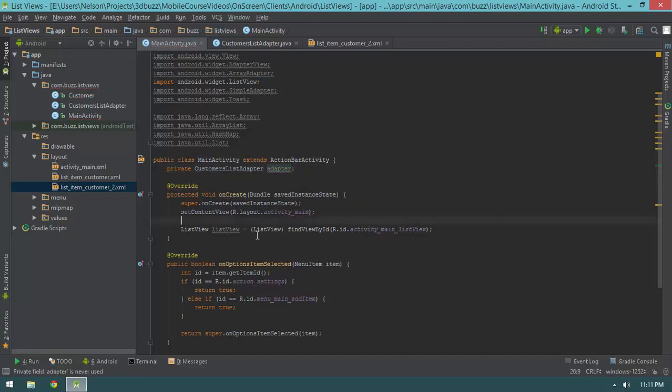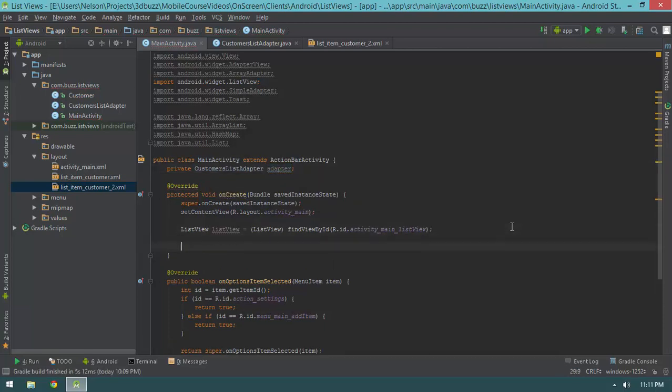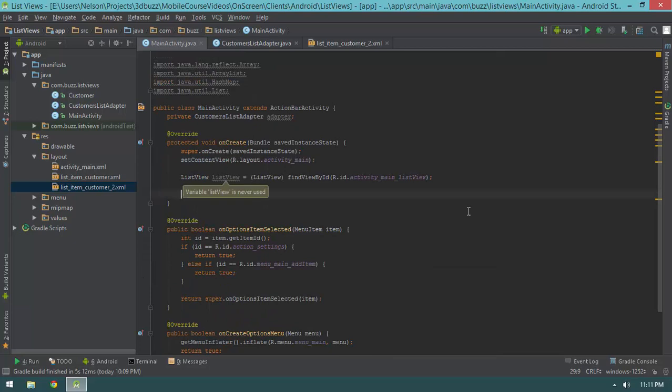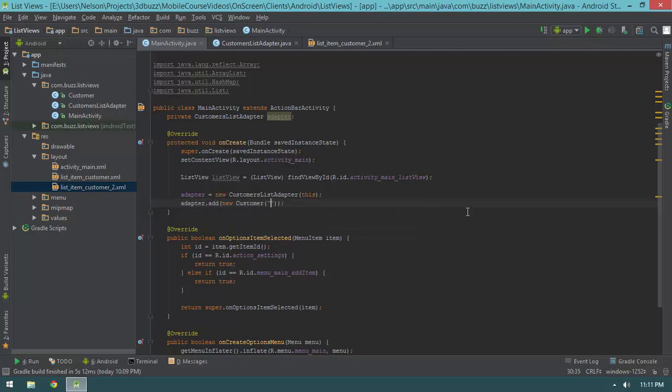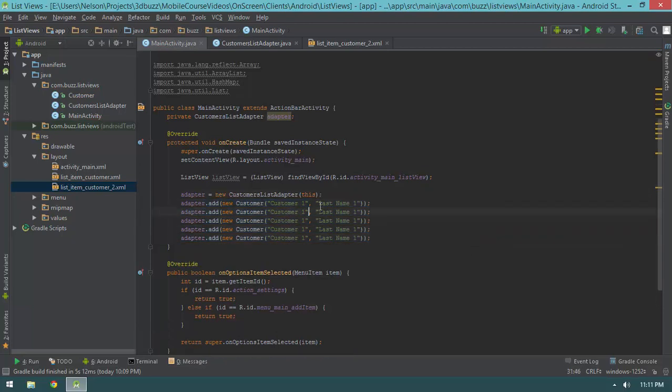Then, after I get a reference to my list view, I'm just going to leave that up there at the top. We'll use it at the end of this. I'm going to say adapter, so I'm going to instantiate my CustomersListAdapter, and the only thing that I need to pass in is a context. So pass in this. Then I'm going to say adapter.add new Customer, customer1, last name 1. Again, I should have used a loop, but whatever. Okay, so we have a handful of customers that we're adding in.